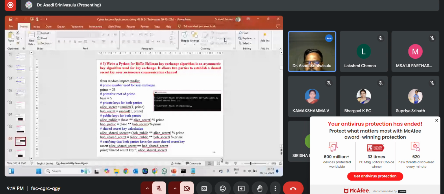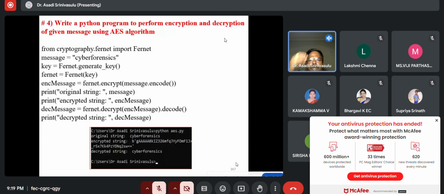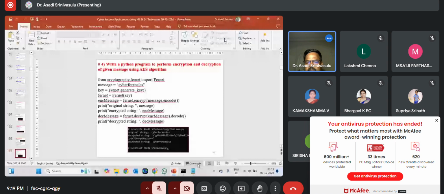Same way, so next, write a Python program to perform encryption and decryption of a given message using the AES algorithm. What I am doing is using a message called cyber forensics. From cryptography directly, I am importing Fernet, which is a library. From that: message, original message, encrypted message, again decrypted message.